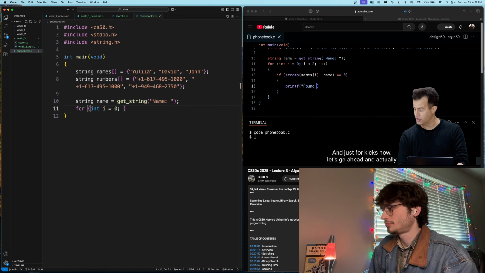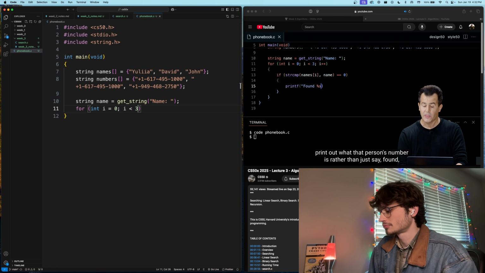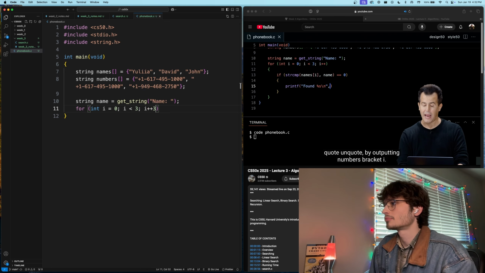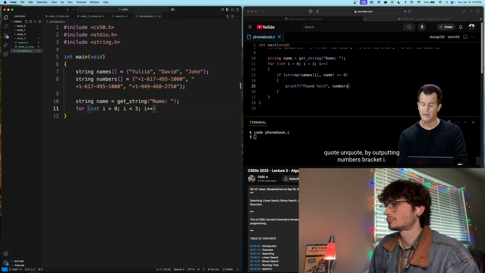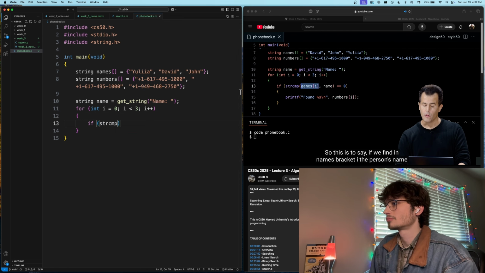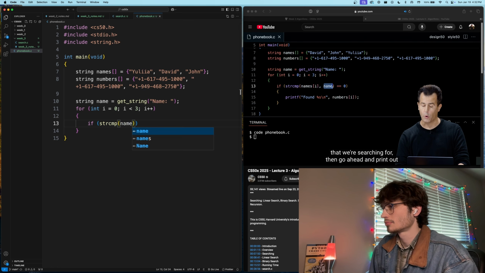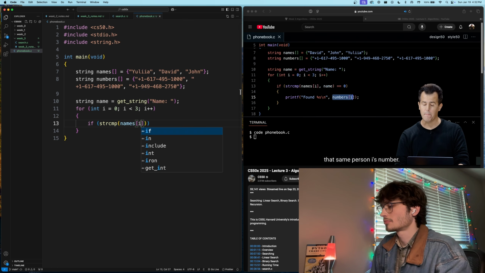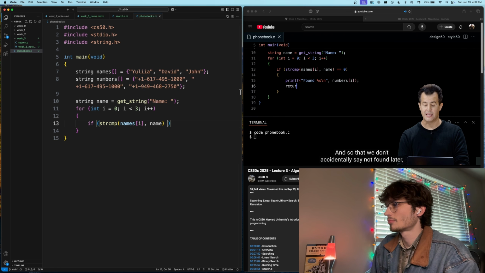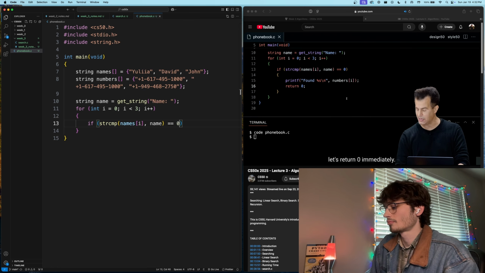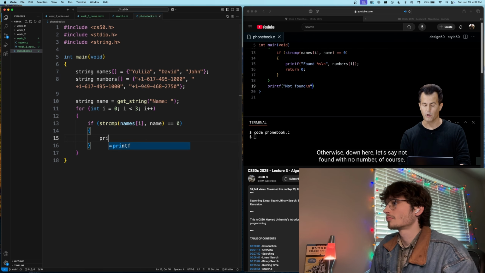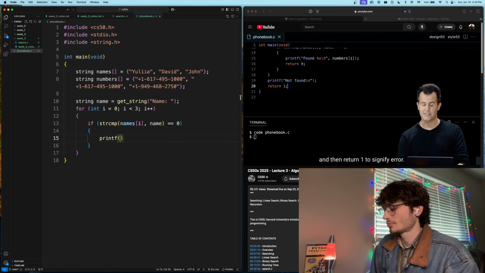And just for kicks now, let's go ahead and actually print out what that person's number is, rather than just say found, quote unquote, by outputting numbers bracket i. So this is to say, if we find in names bracket i the person's name that we're searching for, then go ahead and print out that same person i's number. And so that we don't accidentally say not found later, let's return 0 immediately. Otherwise, down here, let's say not found with no number, of course, and then return 1 to signify error.